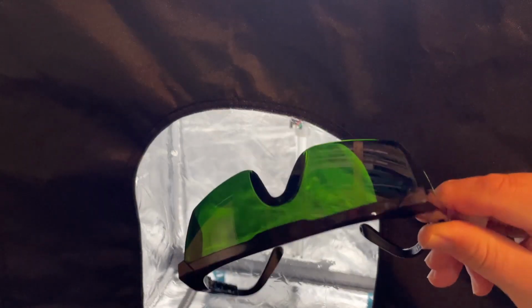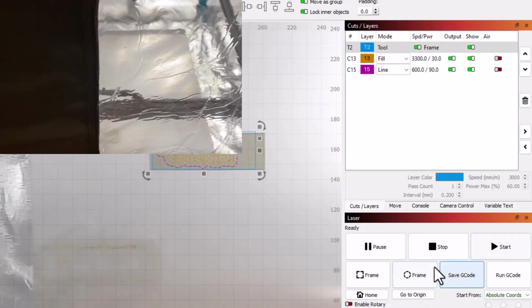Of course, before we cut, let's get those safety glasses. And let's hit start and see what we make.